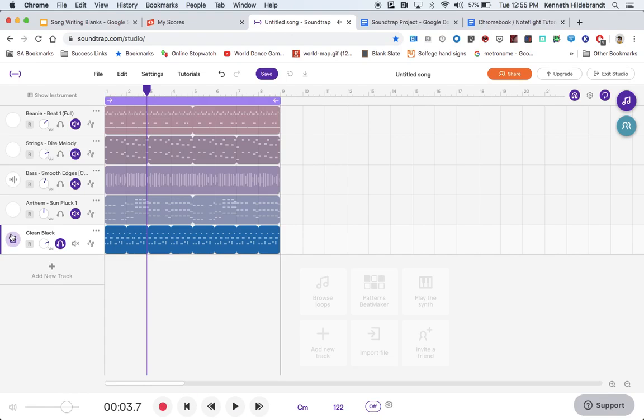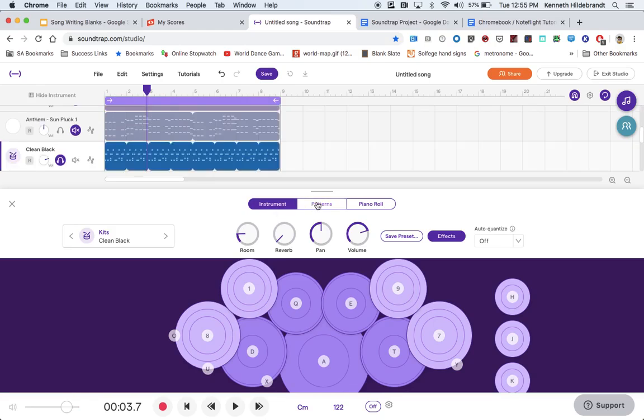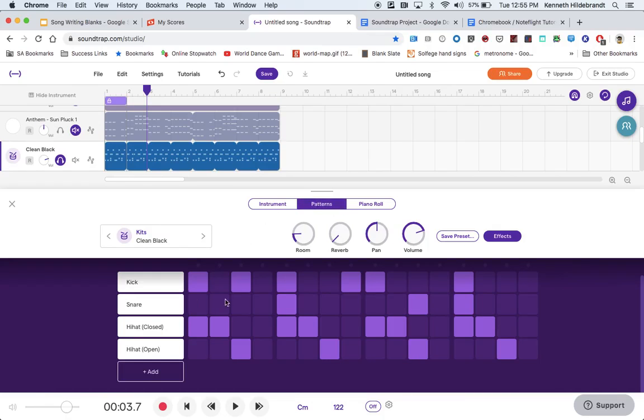All right, now let's check out that drum part, make sure we like it. We hit the snare drum here, and we go over to patterns. And now we can see the part being played out as it goes along, following this dot right here. Boom.